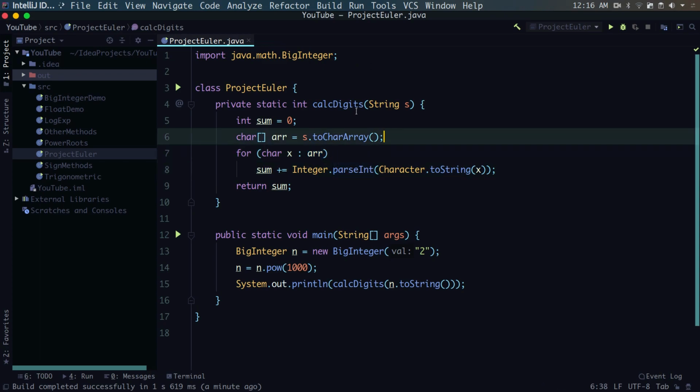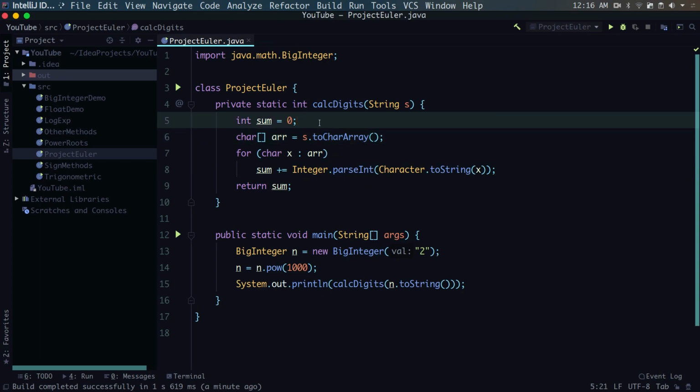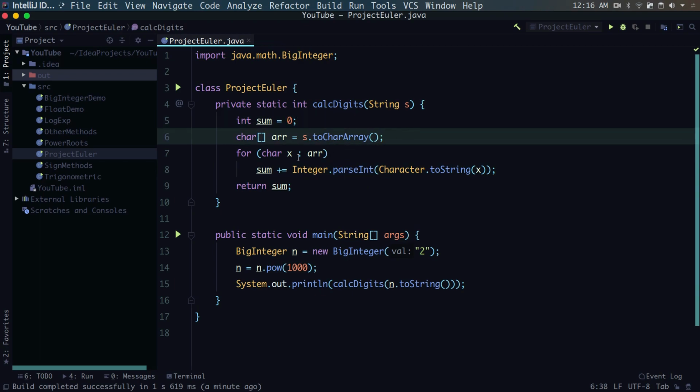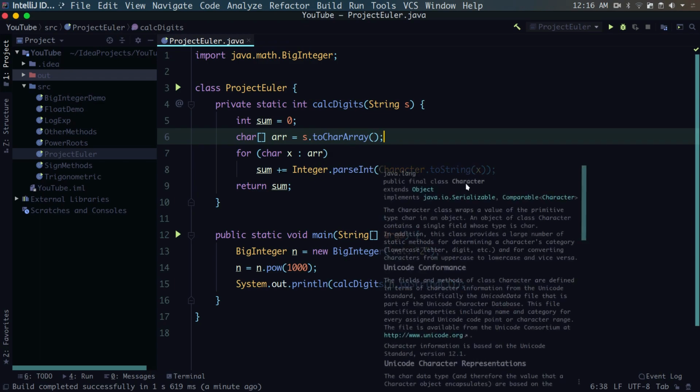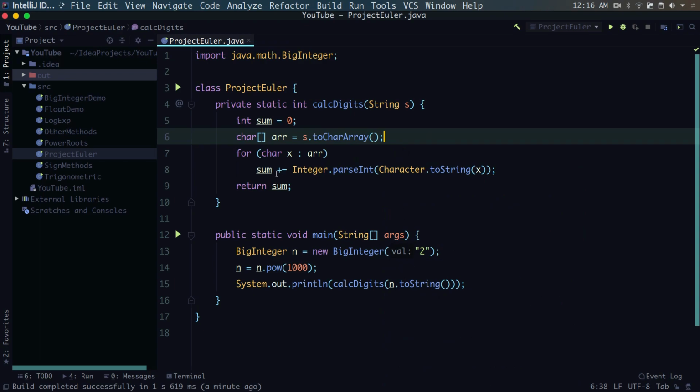You can do that there too, but as of now, since we are not talking about that, what I want to make a point of is that we cannot use char x in string s. This is only applicable on arrays. So that is why I've converted it into a character array. And for every character in that array, I'm finding the int value of it, and I am appending it to my sum variable, which was initially initialized to 0.